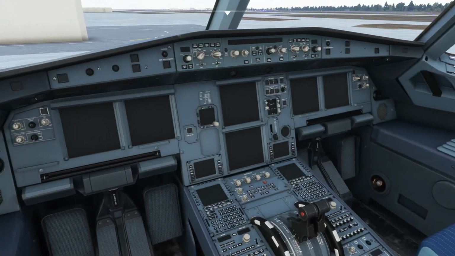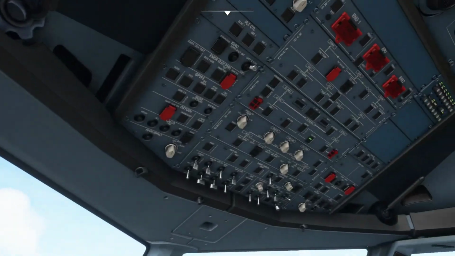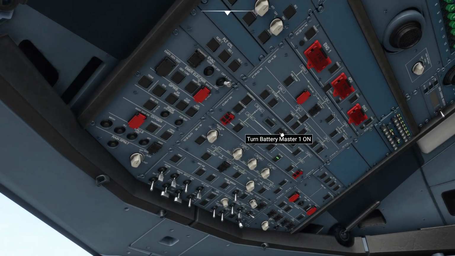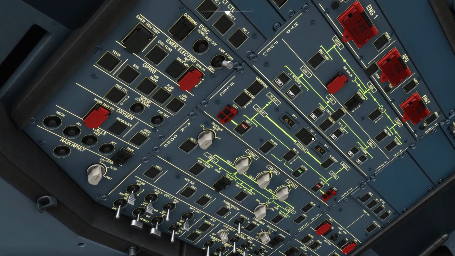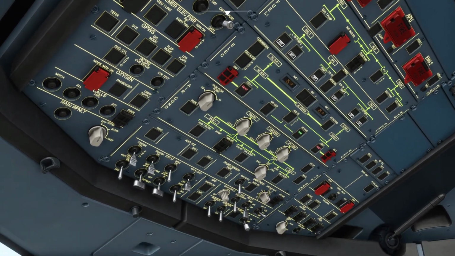Okay, so we're cold and dark in the aeroplane. First thing we're going to do is go and turn the batteries on. So there's the two switches in the overhead panel for the batteries. You see how much voltage they have left when you switch them on.